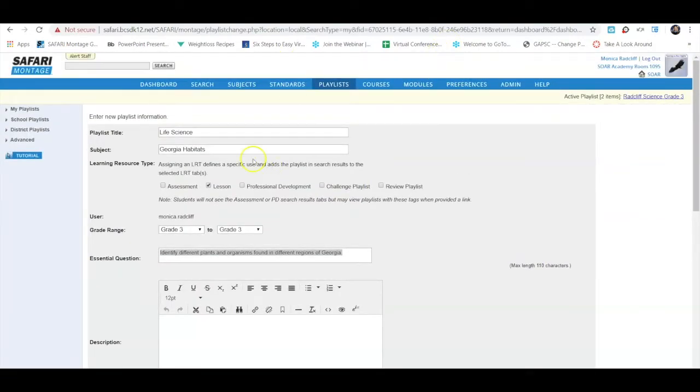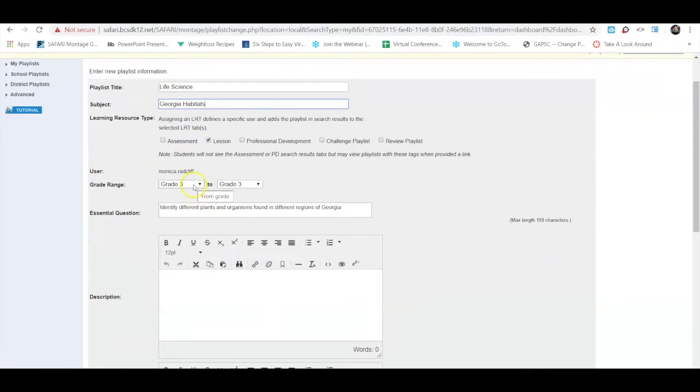As you can see, there are fields that I need to complete, and the first thing I want to do is put in a relevant title. The playlist title for this particular playlist will be Life Science. The subject will be Georgia Habitats. I'm going to use this as part of my instructional lesson, so the learning resource type, I have selected Lesson. I've also selected a grade range, Grade 3 to Grade 3. And my essential question is typed in. Identify different plants and organisms found in different regions of Georgia. And I'm going to go back and modify this and say, I can identify.